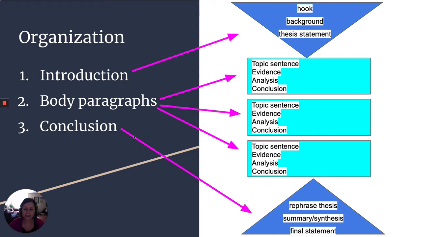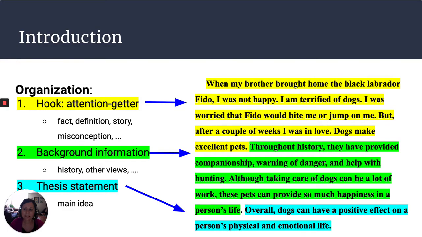And finally, we end it with a conclusion where we rephrase the thesis, remind the reader of the main idea, summarize your points, and make a final statement. So you start specific in the conclusion and then maybe go broad. Let's go into more detail about each of these parts of an essay. First, let's start with the introduction.